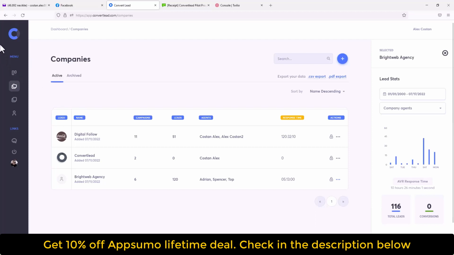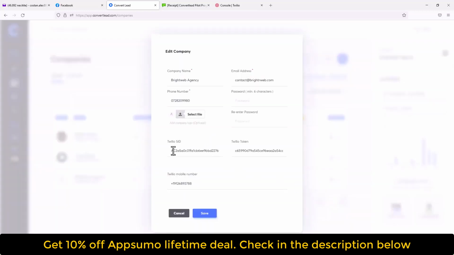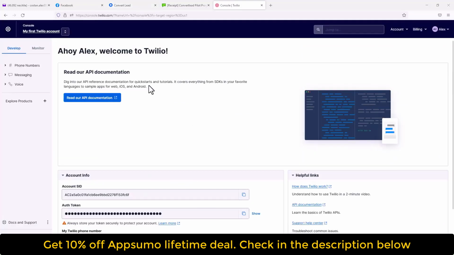The first thing we need to do is to log in to the app and go to the company's page. On this page, we want to make sure that the company we want to build the automation for is connected with our Twilio account. So we go to the company and click on edit. You will see these three fields in here that belong to the Twilio integration. If you don't have a Twilio account, you can go to twilio.com and sign up for a new account.